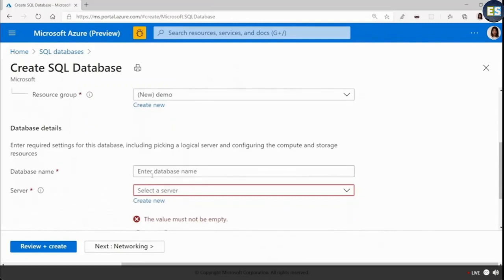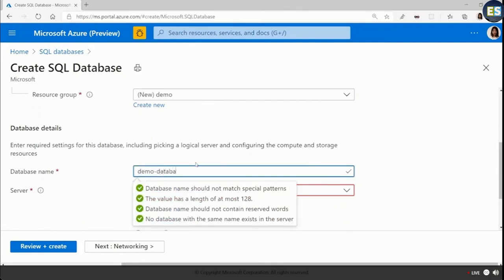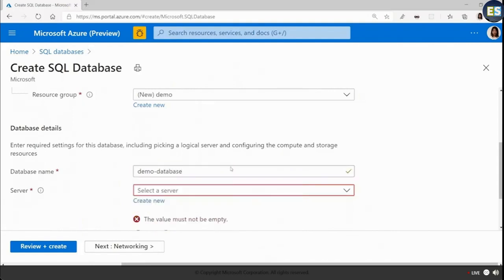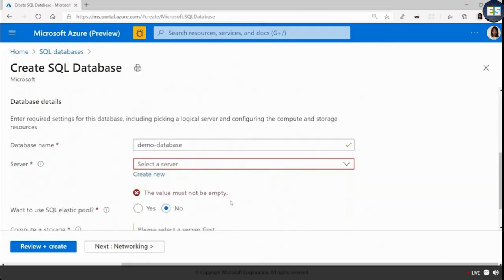Here I need to specify the database name. So I need to give my database a name. I'm going to call this my demo database, for example. And this checks out. Now I need to create my virtual SQL server for my Azure SQL databases.